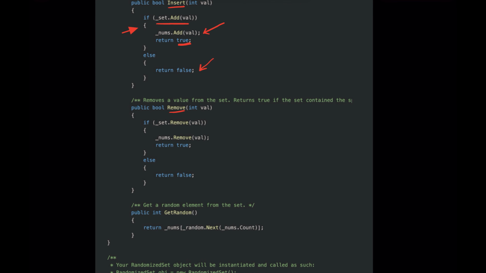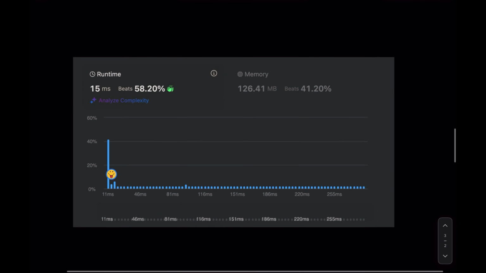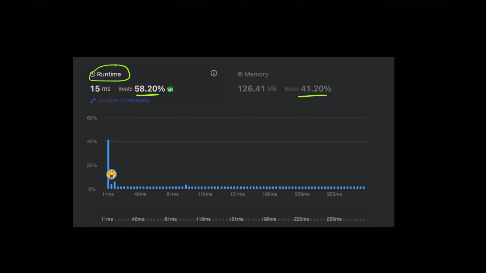Similar approach for the remove method where I'm first removing the element from the hashset. If it returns true, it means the element exists. So I'm removing it from the nums list as well and returning true. Else return false. For the getRandom method, I am using the random object to generate a random number between 0 and nums.length and using that as an index to retrieve the element from the nums list. All of these methods will take an average of O of 1 runtime complexity when called. This code when submitted on LeetCode beats 58% of the submissions in terms of runtime and 41% in terms of memory.